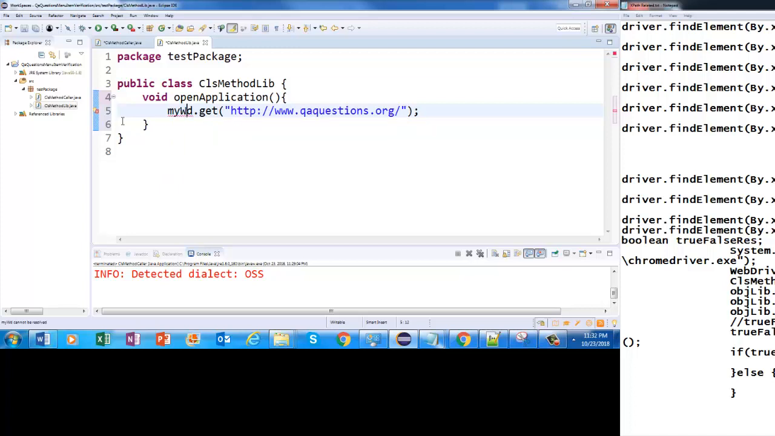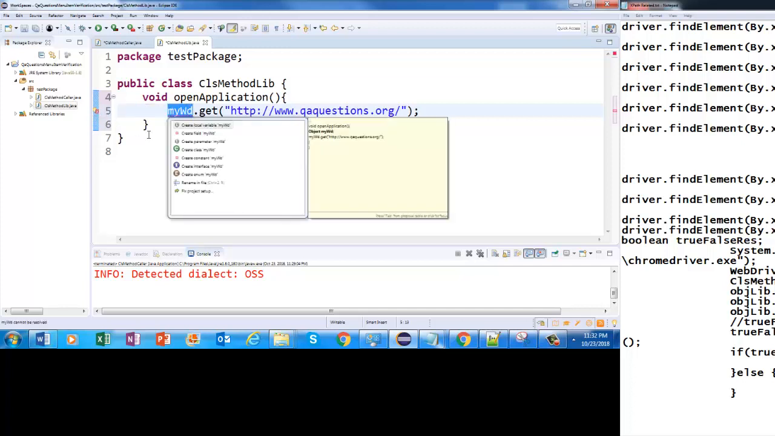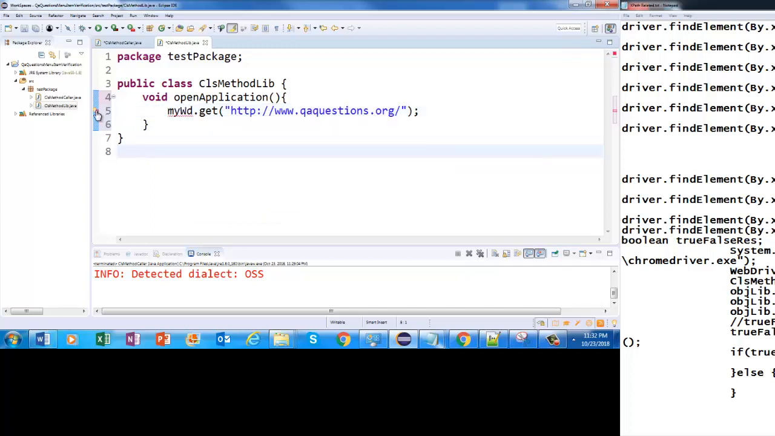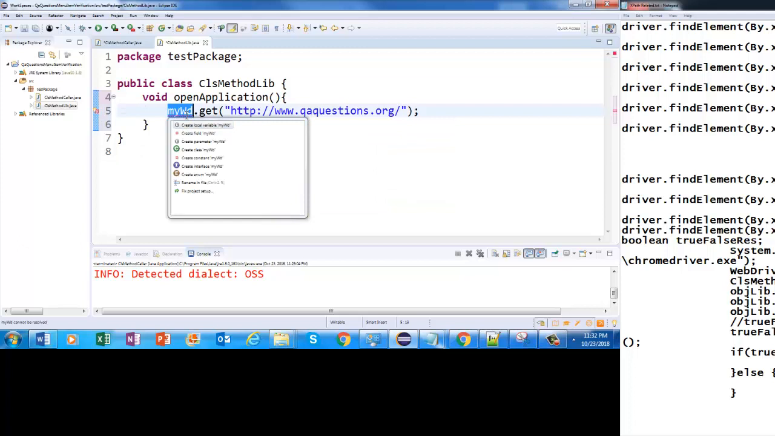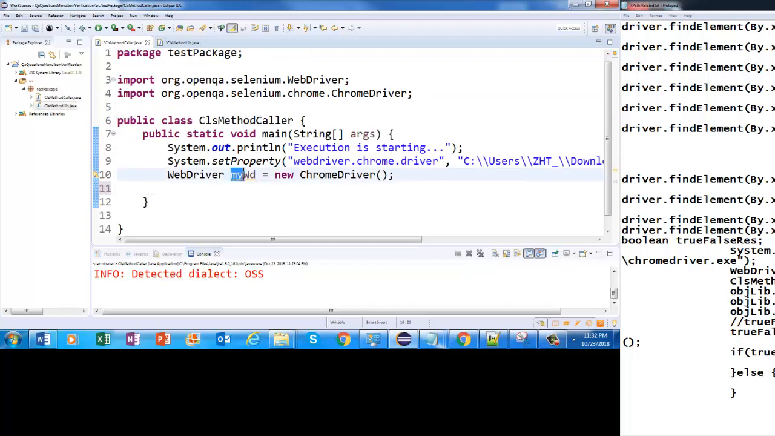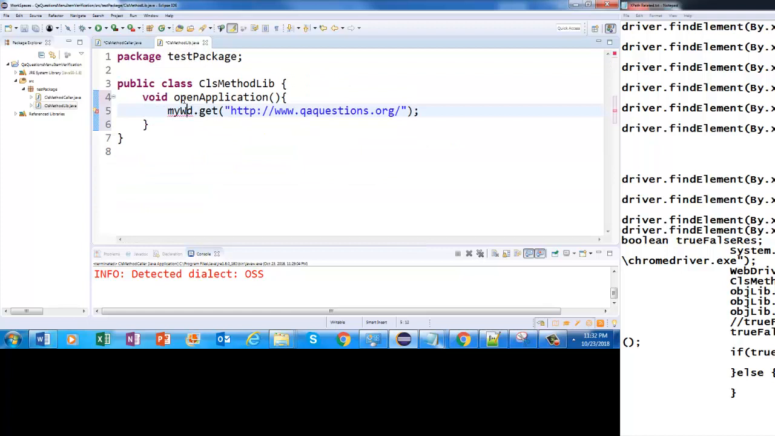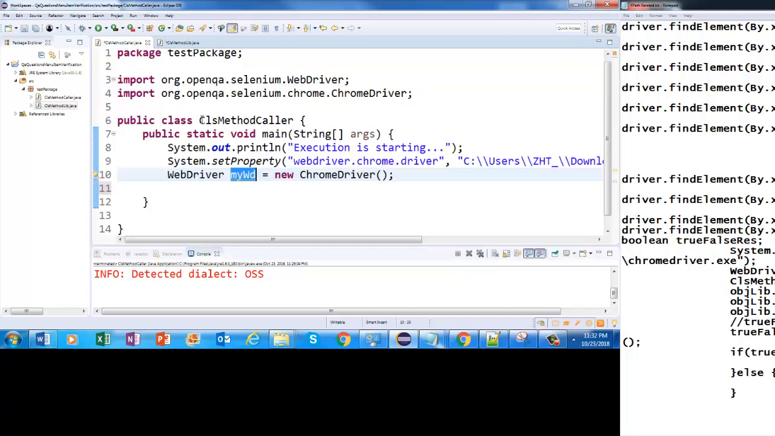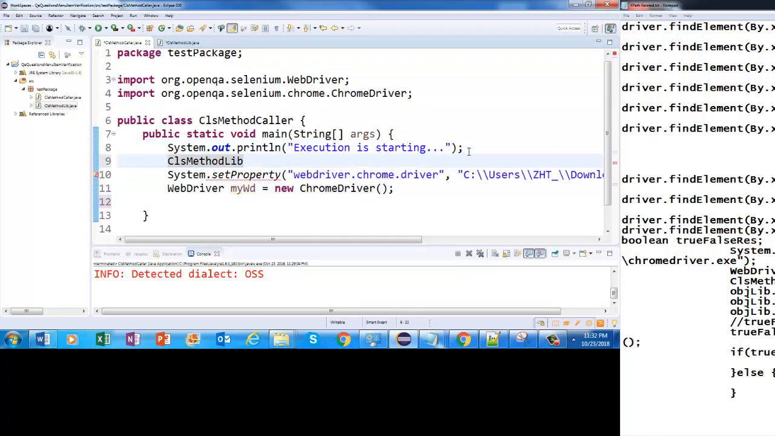Now if you click on here, can you see it cannot resolve my WebDriver? So remember that we have defined a WebDriver here. Can you see this WebDriver? What is that method? The name of the method is open application, and it is inside this class. So I'm going to create an object of that class. What is that class? This class.